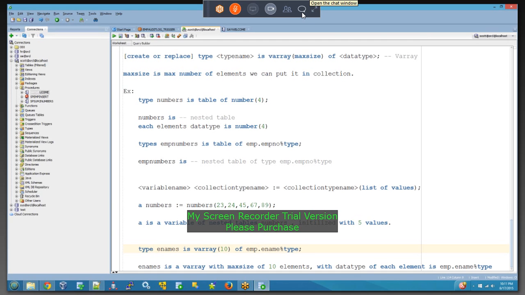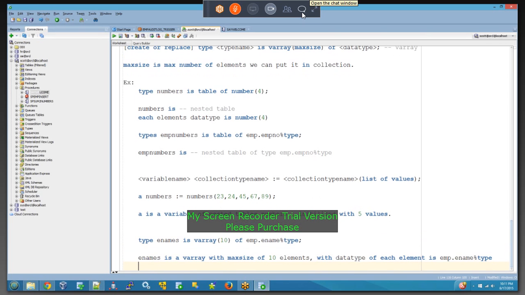If I'm creating the same type at the SQL level, I have to use CREATE OR REPLACE TYPE. Here I'm not using it because I'm at the PL/SQL level.